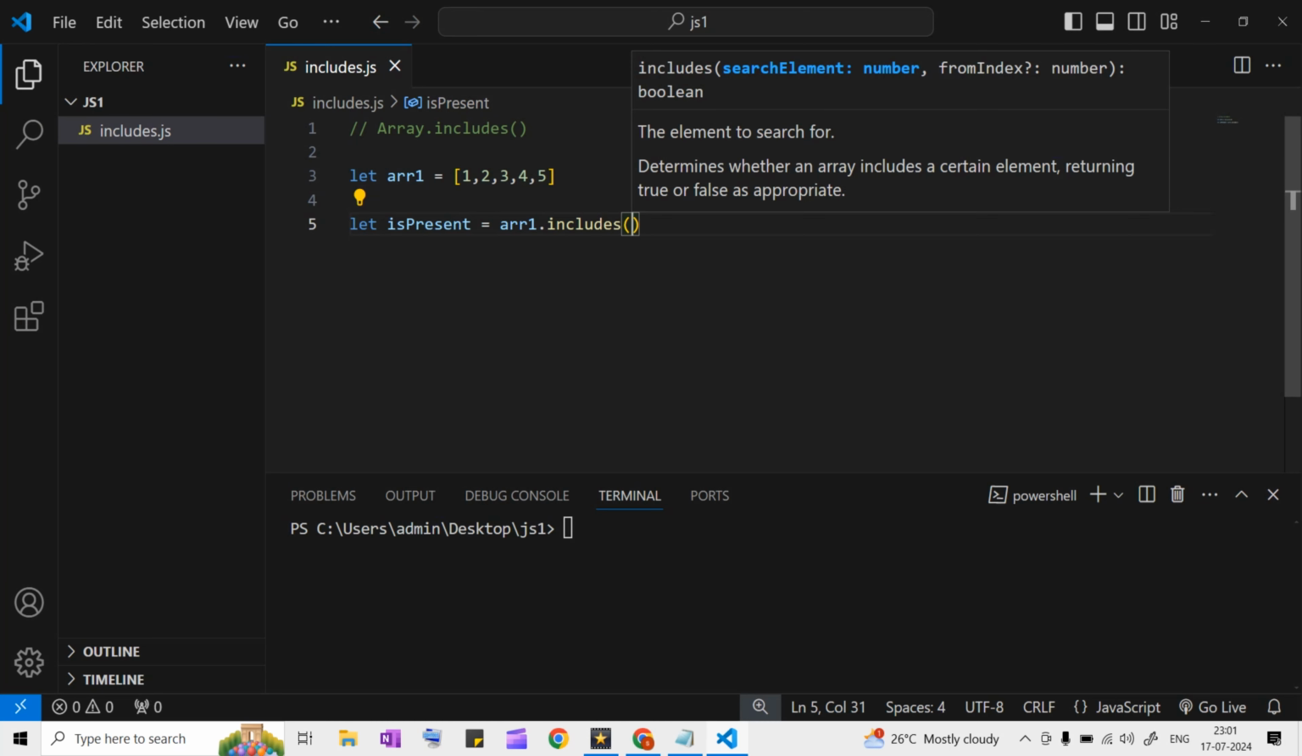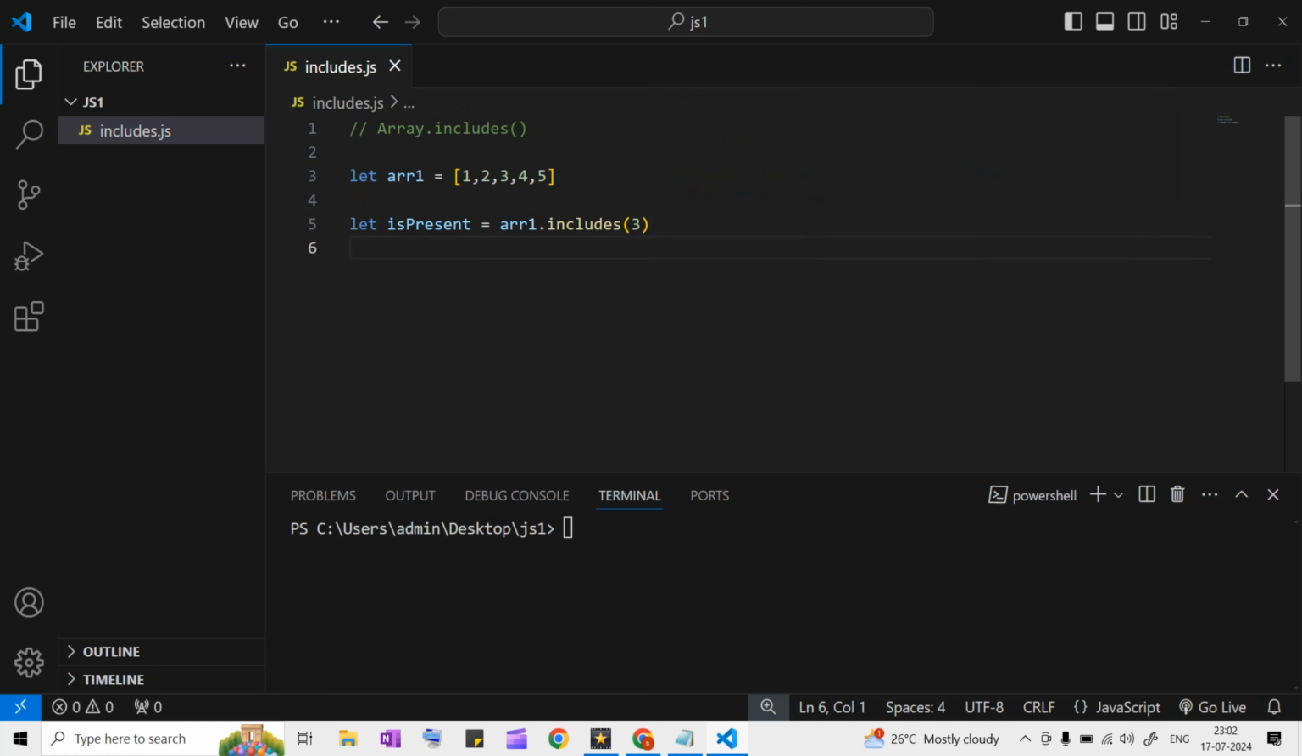So let me give a value. I want to check if 3 is present inside the array or not. Let me write console.log(isPresent), and run node includes.js. You see guys, we got true. Why? Because 3 is present inside the array.